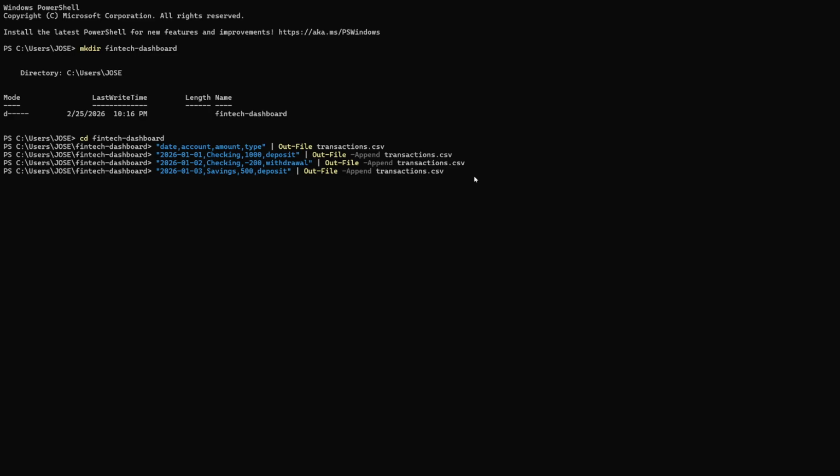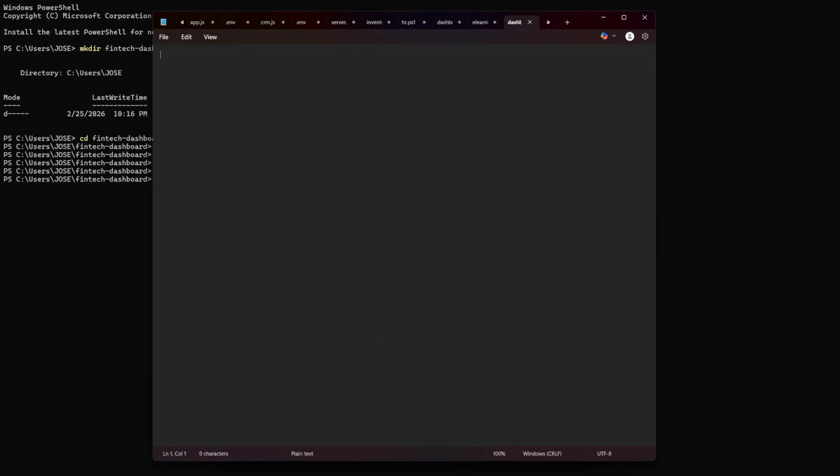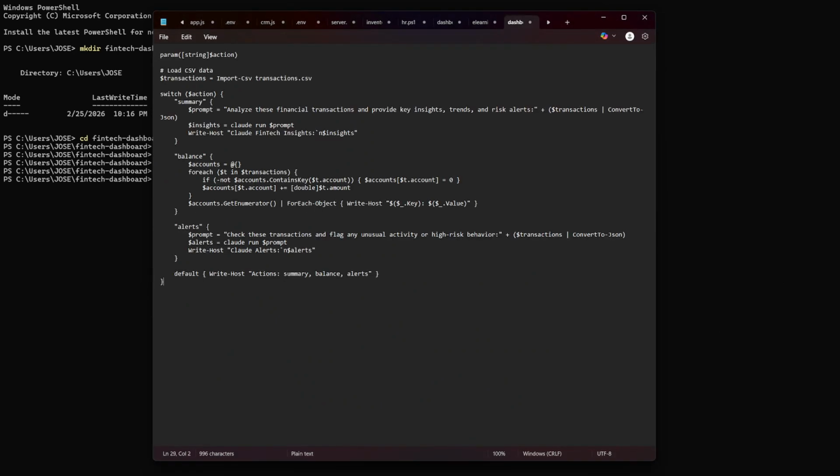The next step is to create your dashboard script. Type ni "dashboard.ps1" to create a new PowerShell script file named dashboard.ps1. Then open this file in Notepad by entering notepad dashboard.ps1. Once the Notepad window opens, you will paste the provided PowerShell code for Claude integration. This code includes parameters for analyzing financial transactions and generating insights, balance reports, and alerts based on the data. After pasting the code into Notepad, save the file and close the editor.